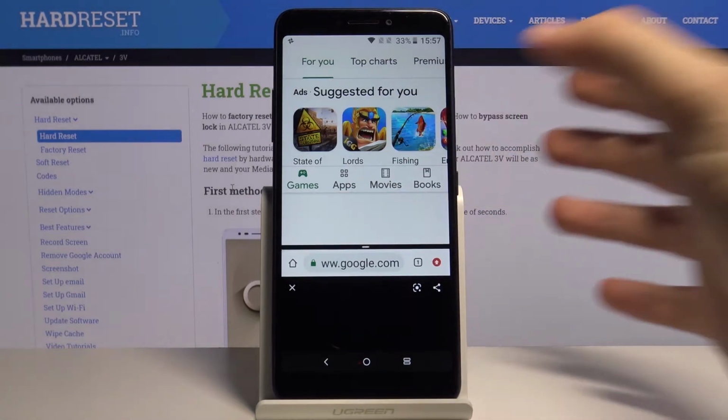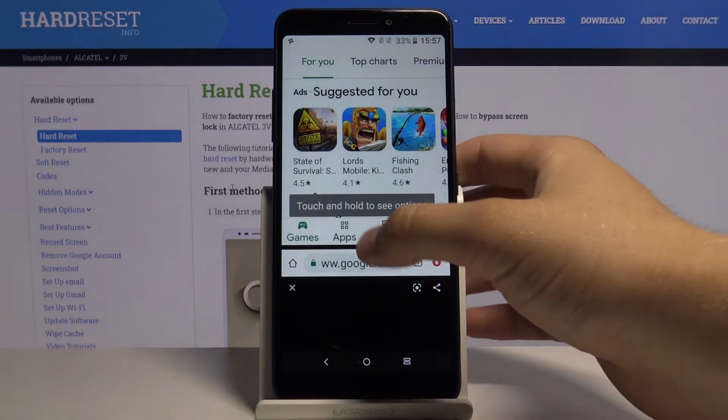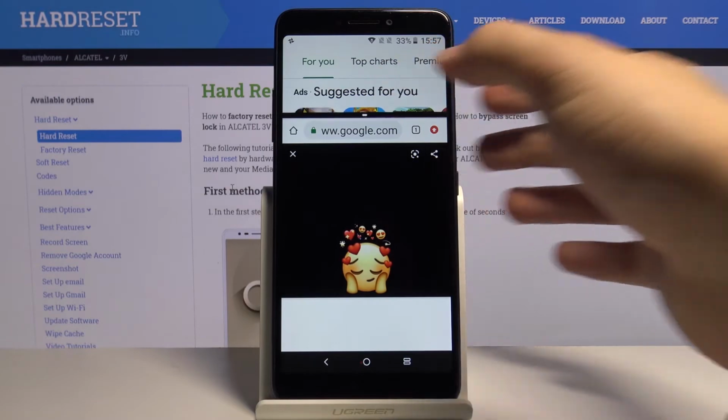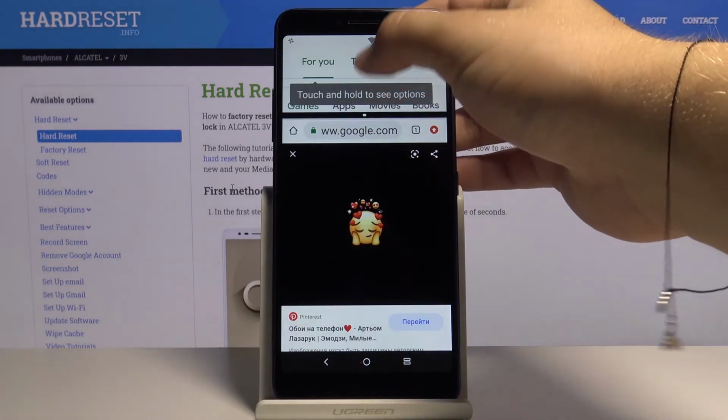You can change the size of the applications with the switcher, and if you want to close it, just swipe like that.